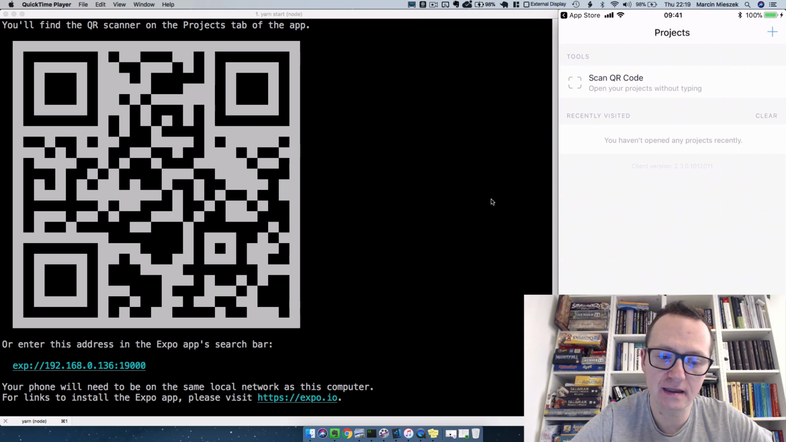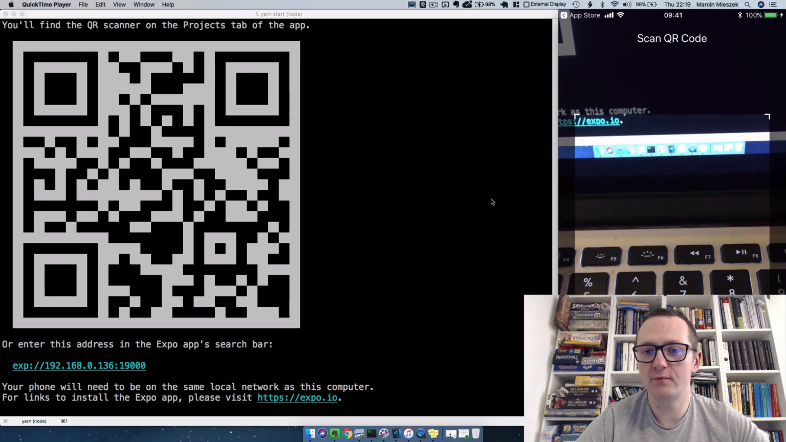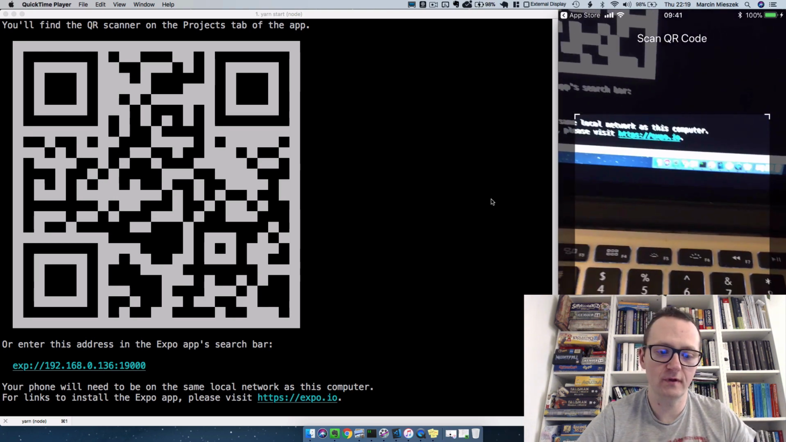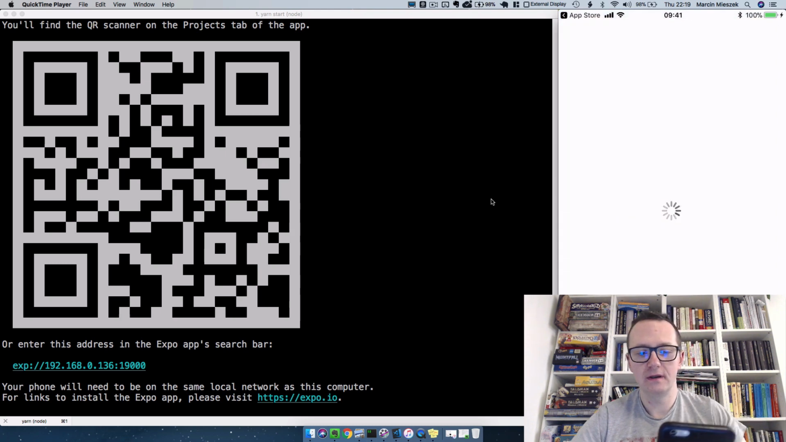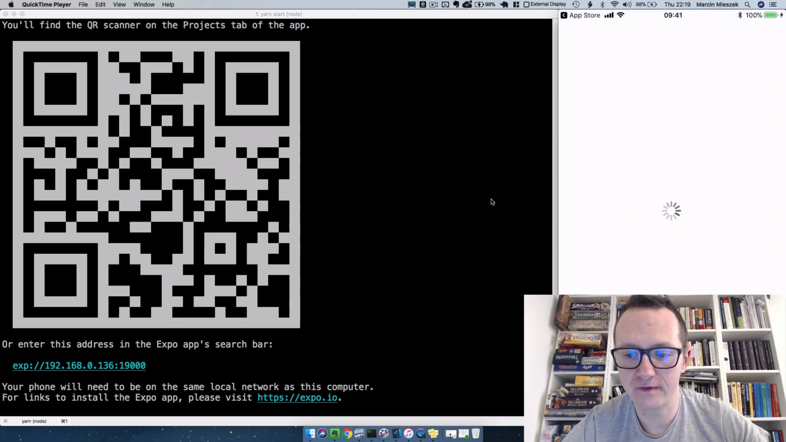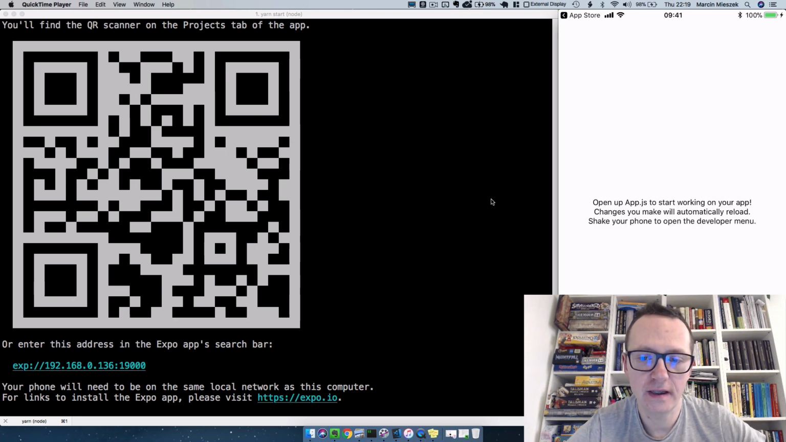So let's scan it from the Expo client. Now you can see preview of my iPhone camera. I pointed to the QR code and the app is loading. Yep, so here it goes.